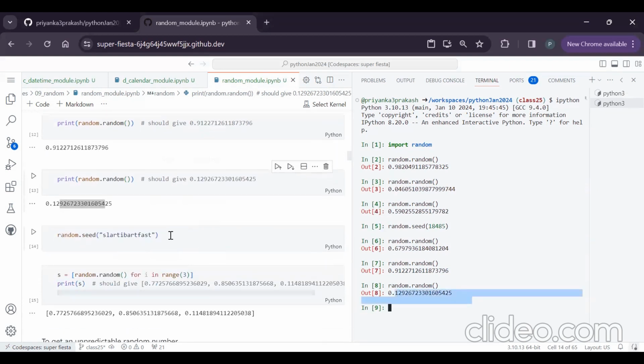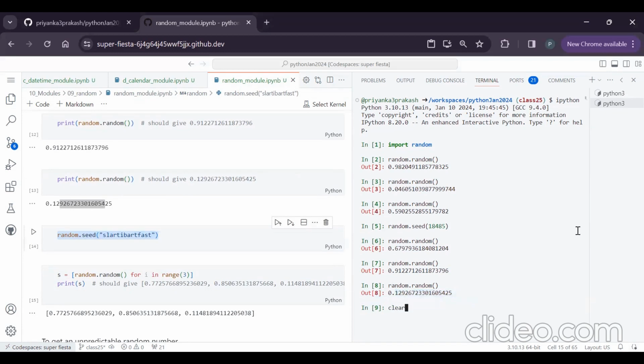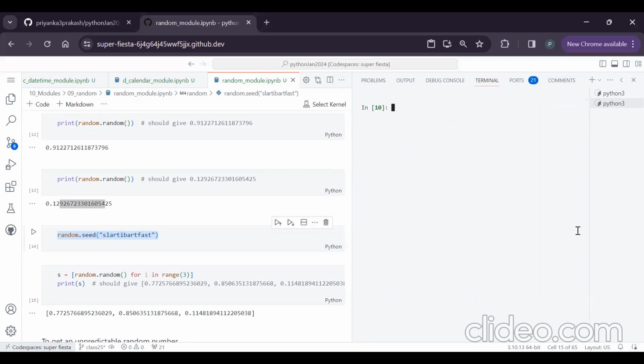Then if I give a different seed, the subsequent values will follow a similar pattern. Without the seed we cannot predict what will happen next. But if you give a particular seed, the subsequent values will follow a particular pattern. That's what is called pseudo randomness. They are by default not truly random, so we can predict them. That's what is called pseudo.